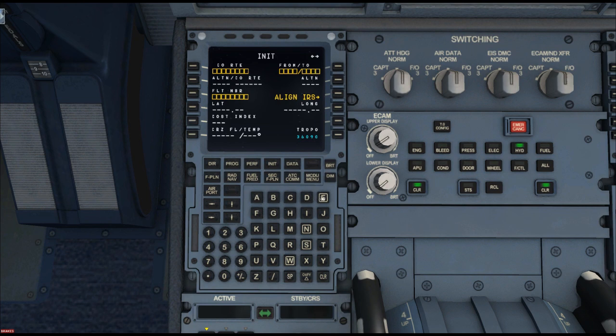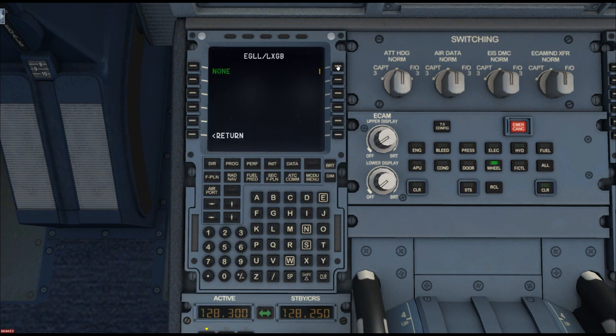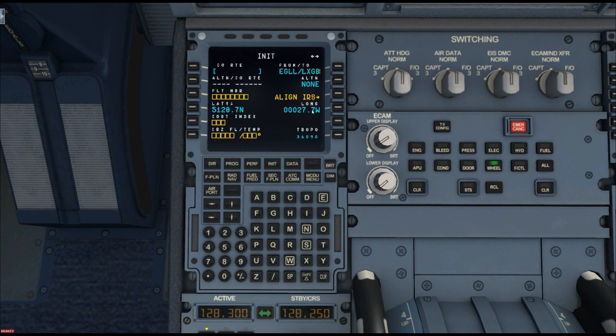So we are flying from EGLL. We are flying to LXGB. Checked. Done. Our alternate airfield for this flight, let me just check here, is LEJR. So in case something goes wrong, our alternate is LEJR. Nothing's going to go wrong. Okay, align the IRS.